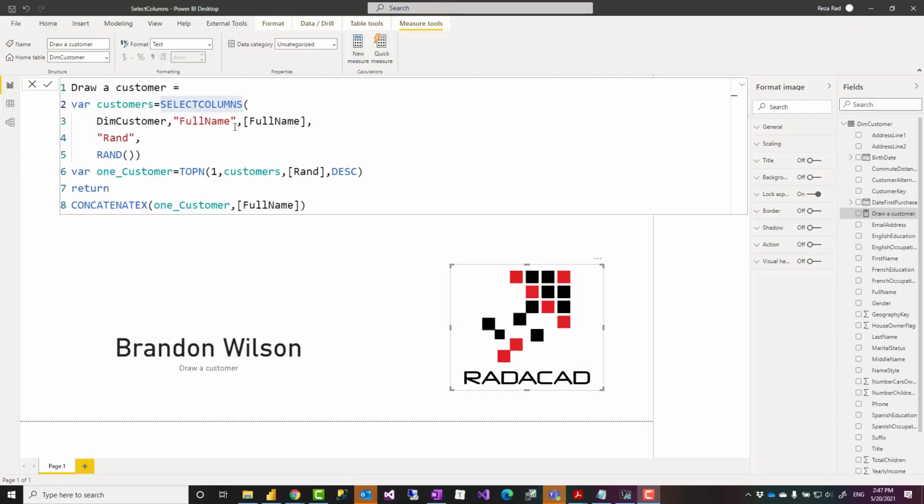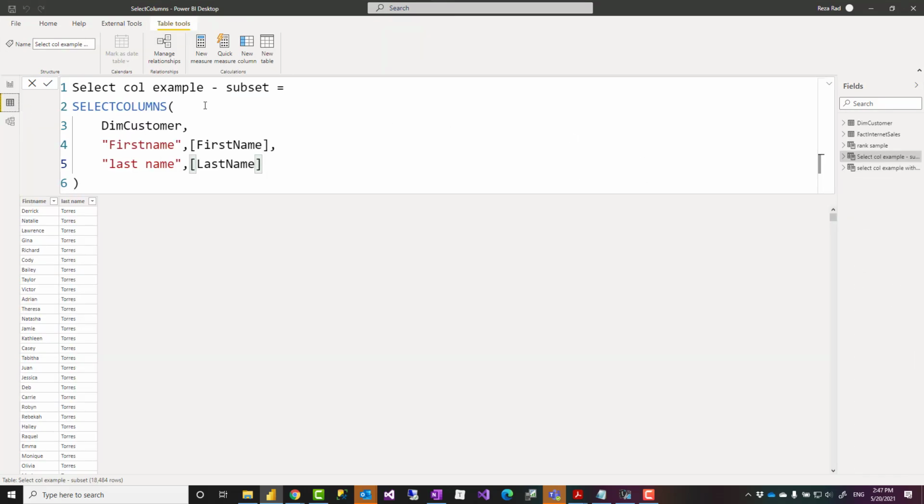SELECTCOLUMNS is very similar to AddColumns. It is a tabular function. It is a function that will return a table instead of a value. So if you want to use it inside a measure, you have to use it inside other functions. But if you are creating a table, you can use it directly.